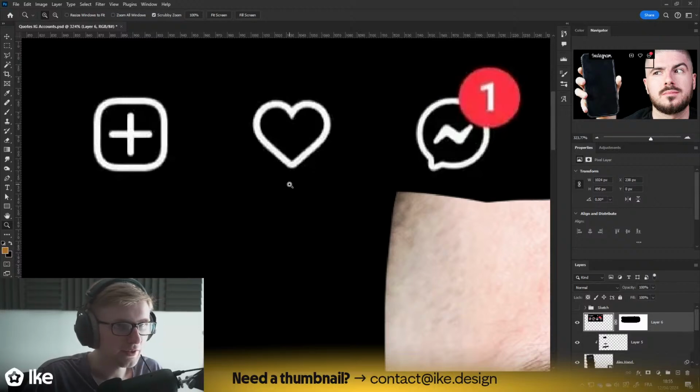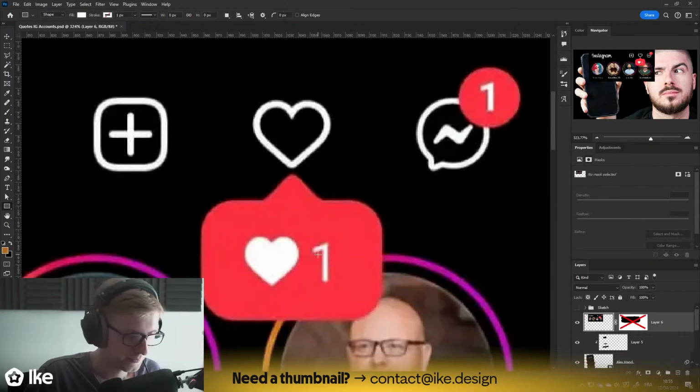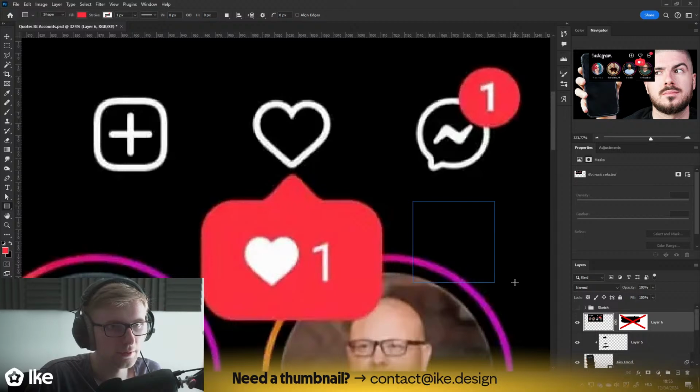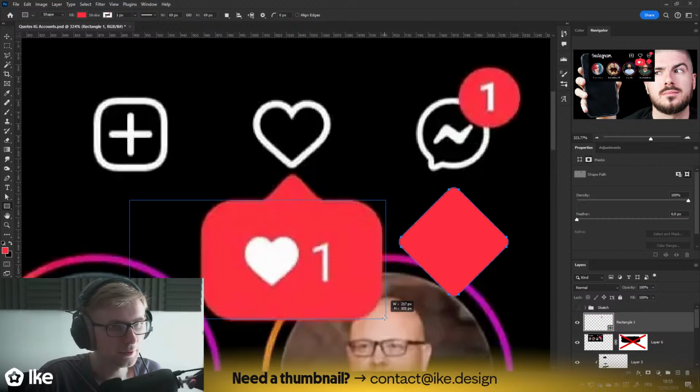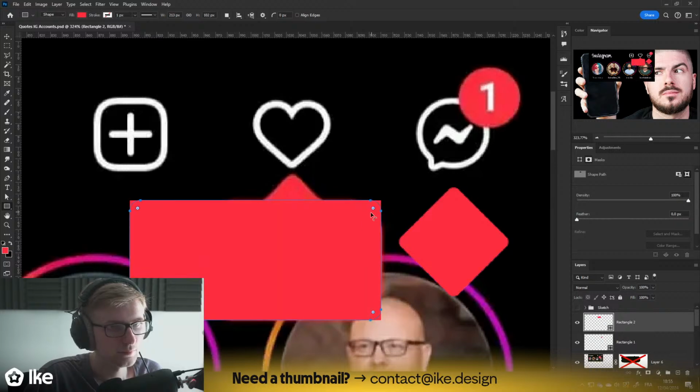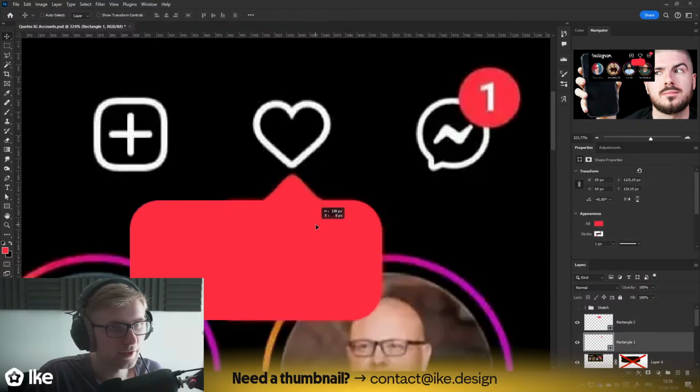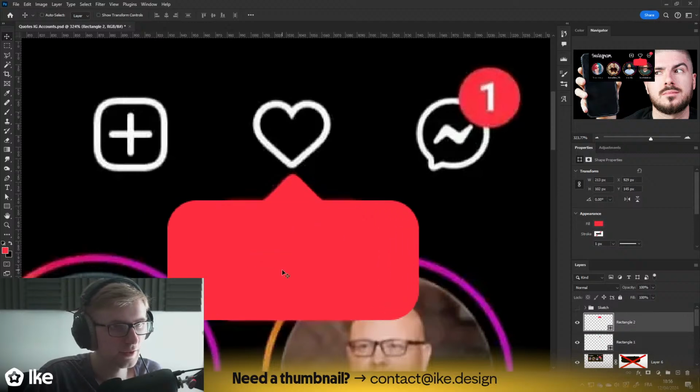Now I'm going to create the bubble. So the first thing I'm going to do, I want to color pick this red, make a square, make it rounded, rotate, less rounded, rectangle, rounded, less rounded, slide this in place, perfect, center this.